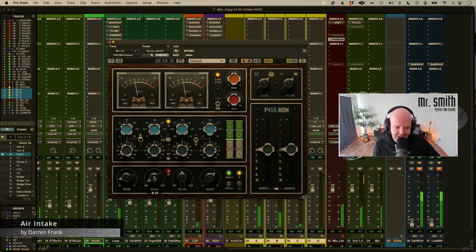So even at super fast, it doesn't feel like it's totally choking things out. It is an auto attack and auto release circuit.